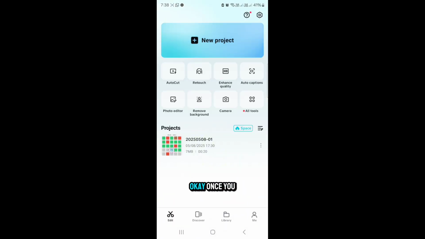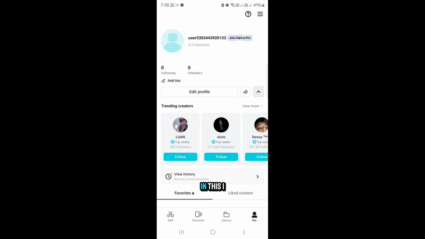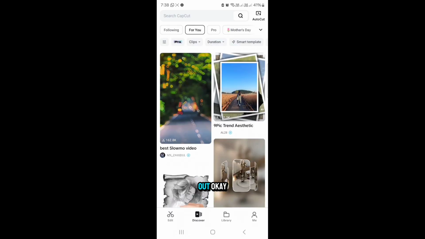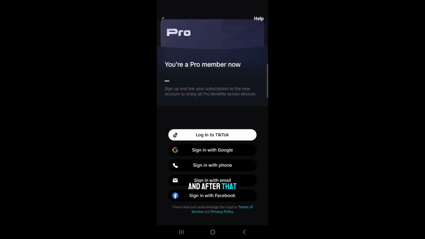Okay, once you open the CapCut app, you have to go to this section, Me. In this, I have already logged in. So to show you how to do that, I will sign out. Okay, after this you have to go to Me, and after that tap to sign in.